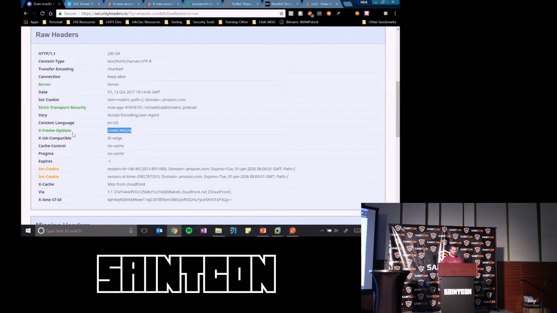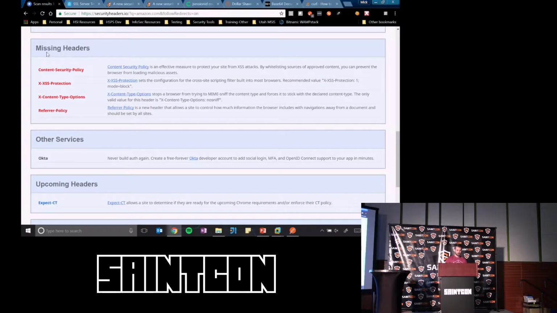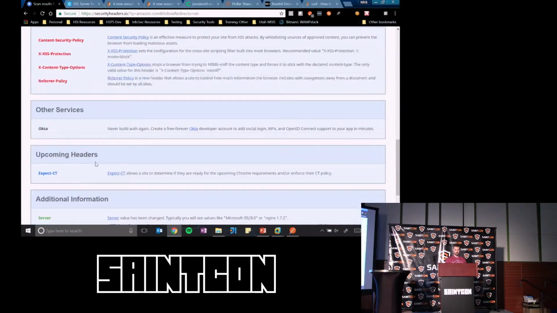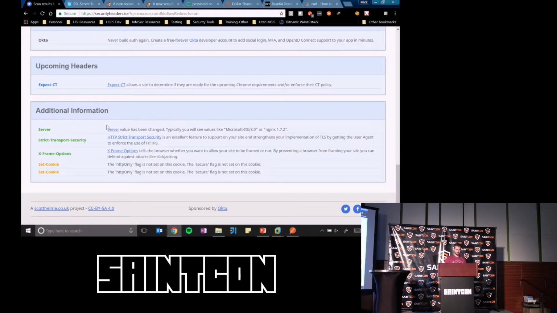So, X-Frame-Options, that's to prevent things like clickjacking attacks. Same origin means that only your domain is able to use your web content. It also gives you some really good information on what the missing headers are and then some upcoming headers. So he's done some research on some new headers. Expect-CT is one of them. I think we go here, yep. So this is Scott Helme. He's got a blog post on basically every security header you could think of. So as you're going through and you want to learn more about some of these new security headers, you can go ahead and check it out there.